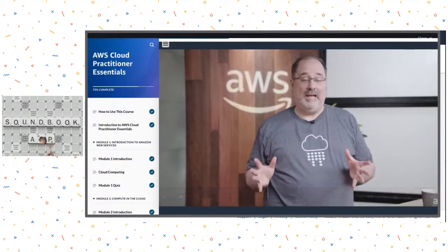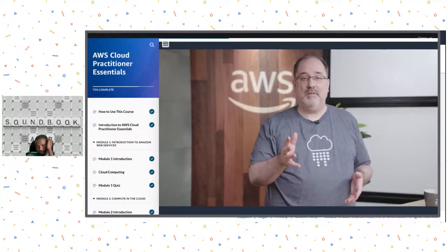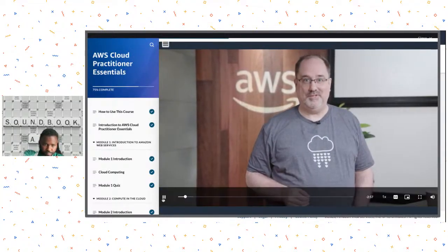Another huge way that AWS supports your enterprise is through the AWS Marketplace.